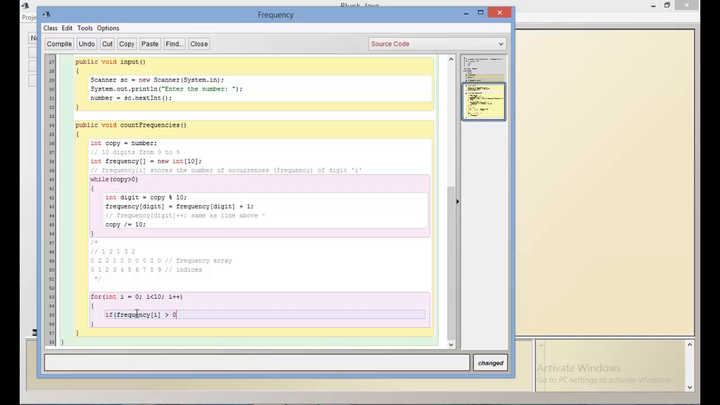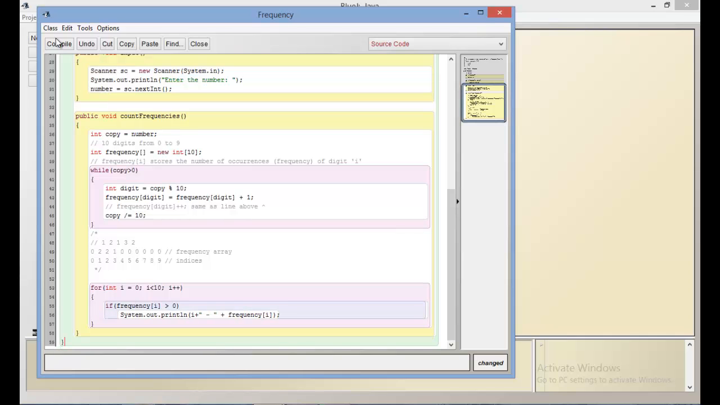So what are we doing here? We're just checking whether that digit actually occurs. Then we print i plus, and this is just for semantics, to make it look cool. This is essentially all that we do. So first we print the digit, then we print the frequency of that digit.